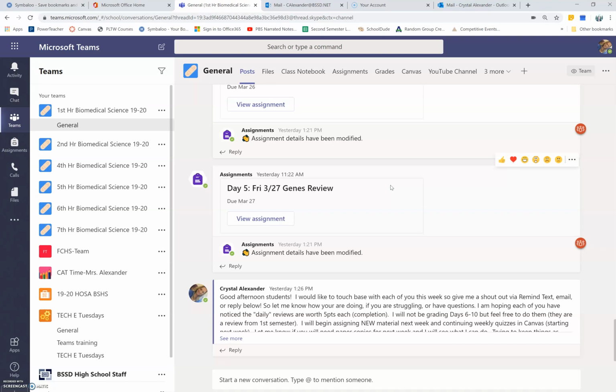The next thing you need to check is to make sure that you're either in the web version, which is the portal.office.com Teams, or the app that automatically opens. If you'd prefer to use that on your computer, that would work as well.